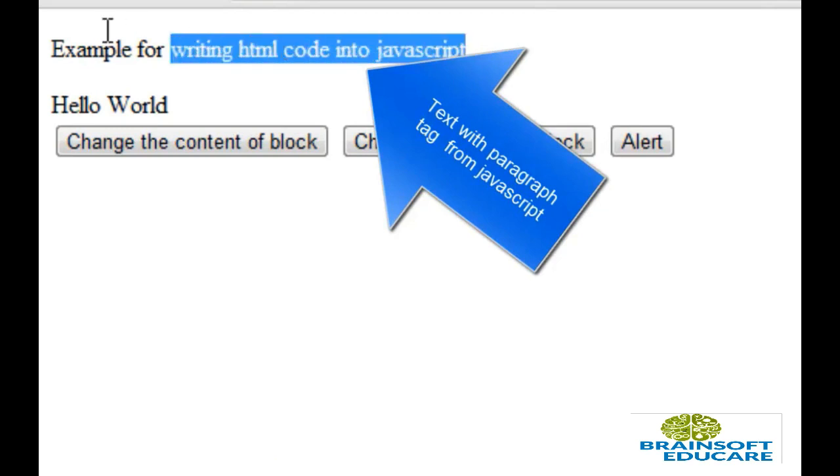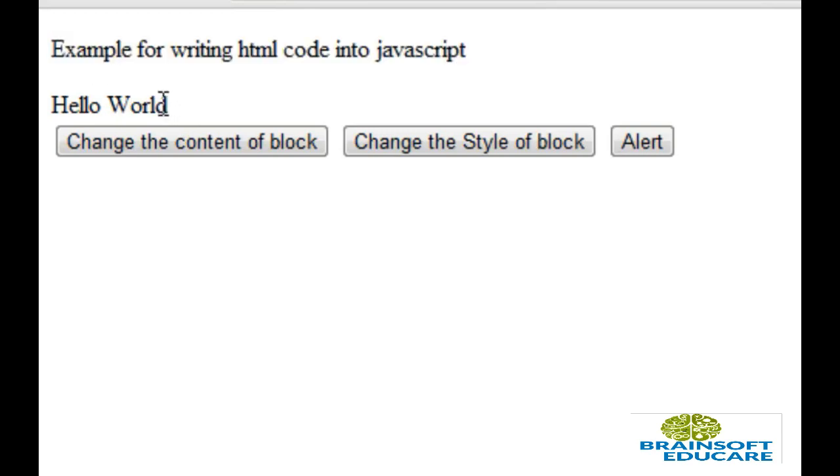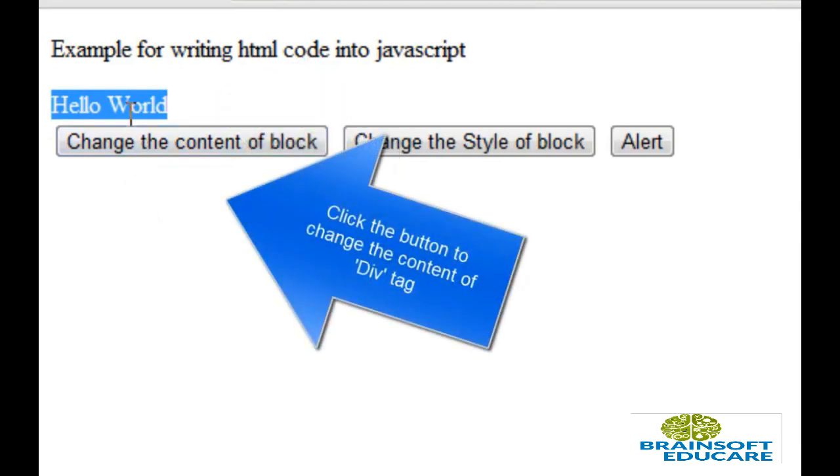This is a simple string which comes from the document.write function of JavaScript, and here we have applied the paragraph tag of HTML. This string comes from the division tag of HTML. We have used some JavaScript functions to change this content. Let's go through these.